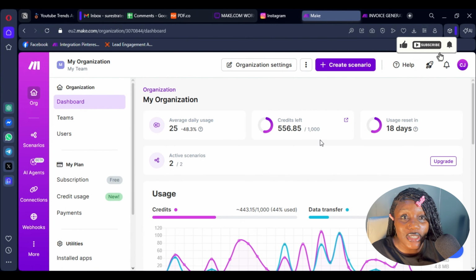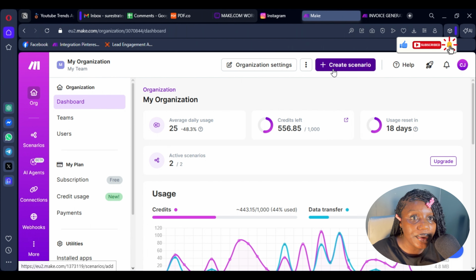So to build this system, you just sign up on make.com for free. And once here is the dashboard that you see. So simply click on create scenario here to create your new scenario.